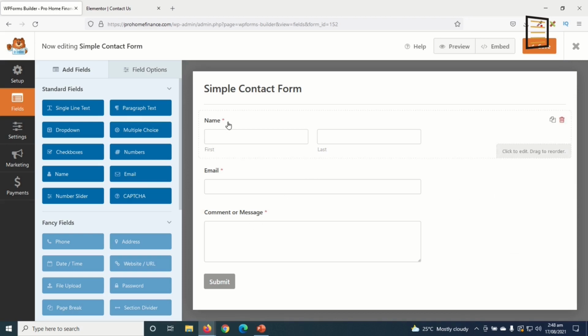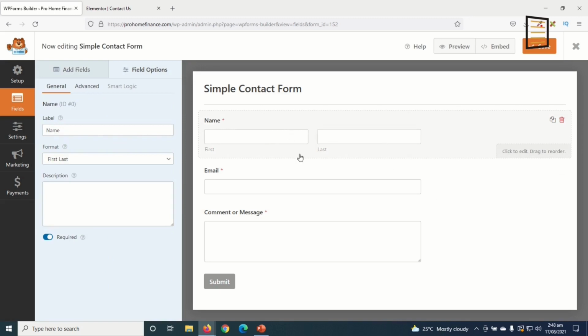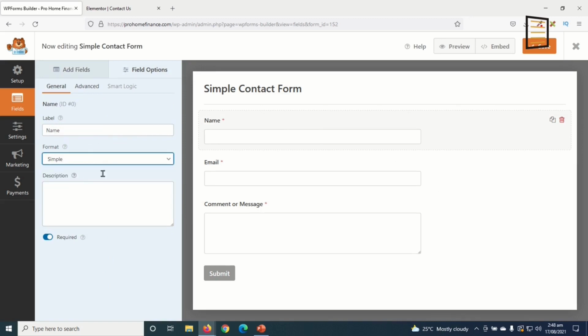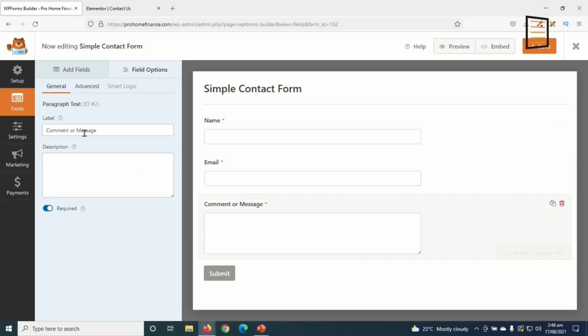For instance, first name and last name, that is the name field. I don't want these two fields. I only want it to be simple, so that it will be one field. And also comment or message, I don't need comment or message. I only need message. So I select it, and the label, I just remove comment or. Perfect. And the submit button, I don't want it to be submit. I want to make it send.